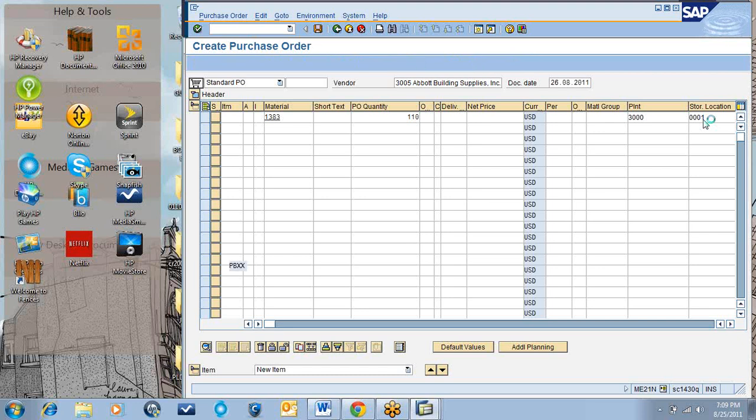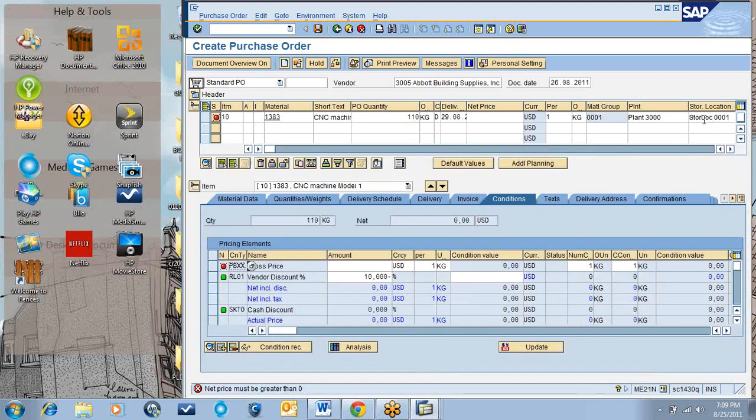I hit enter, and the price, how much is the price? What is the price which you are going to offer? PBXX with a red color radio button there. Go there and put the price. I put $12, hit enter. Green, everything is fine. Go ahead and save it.